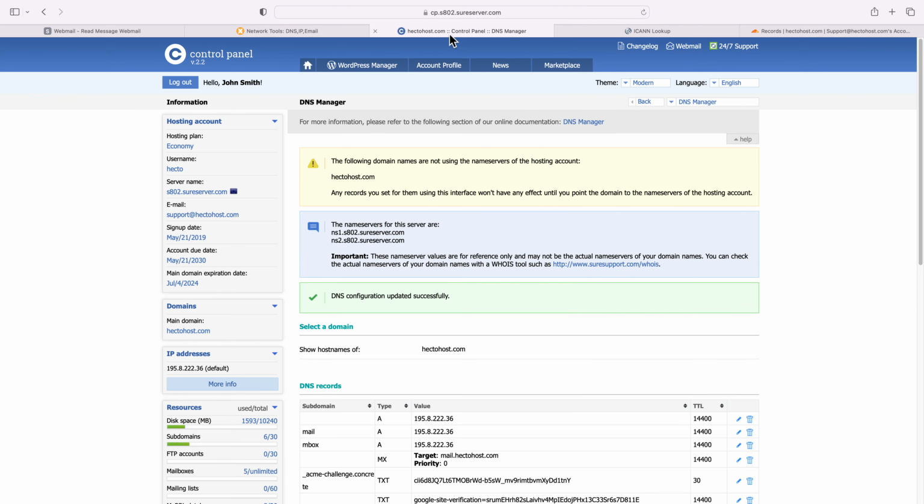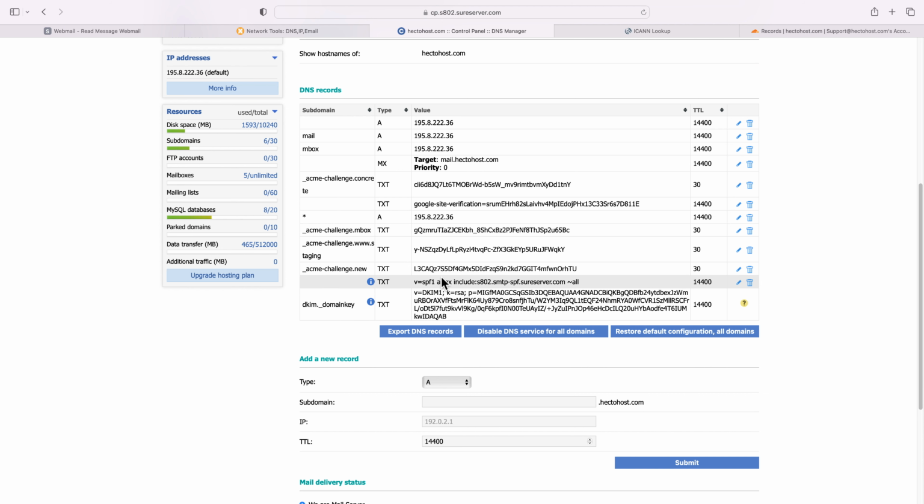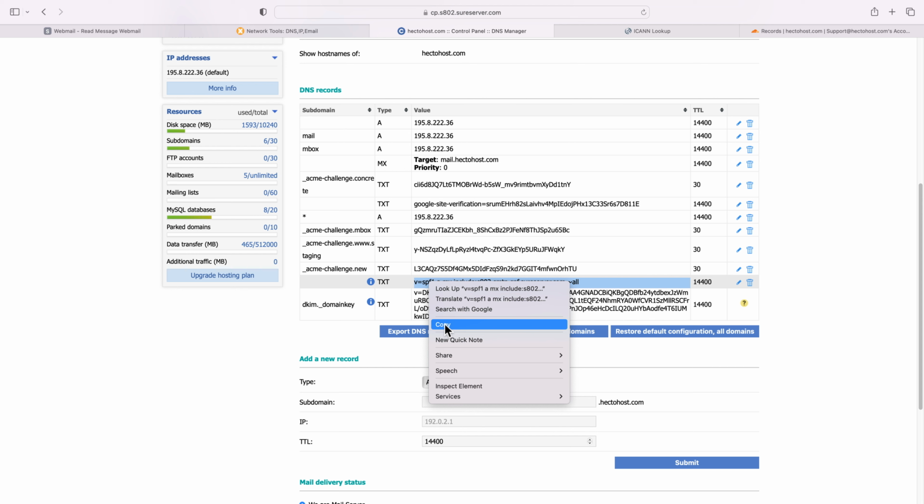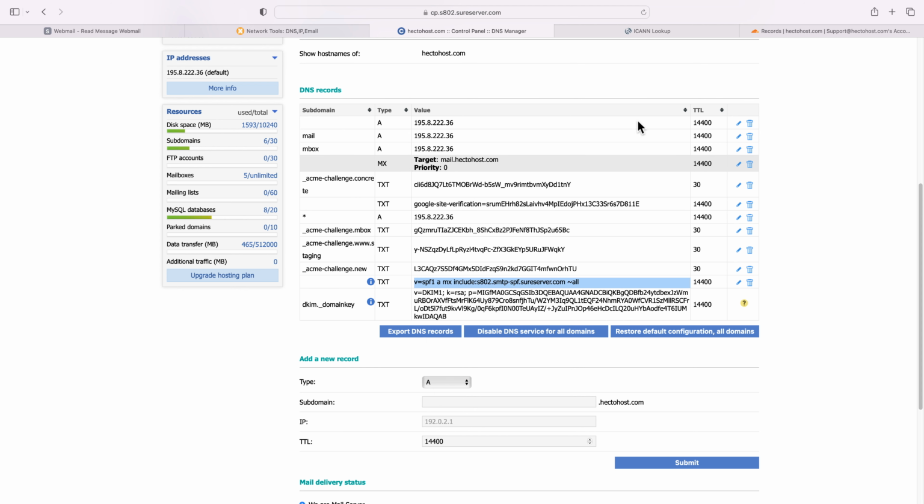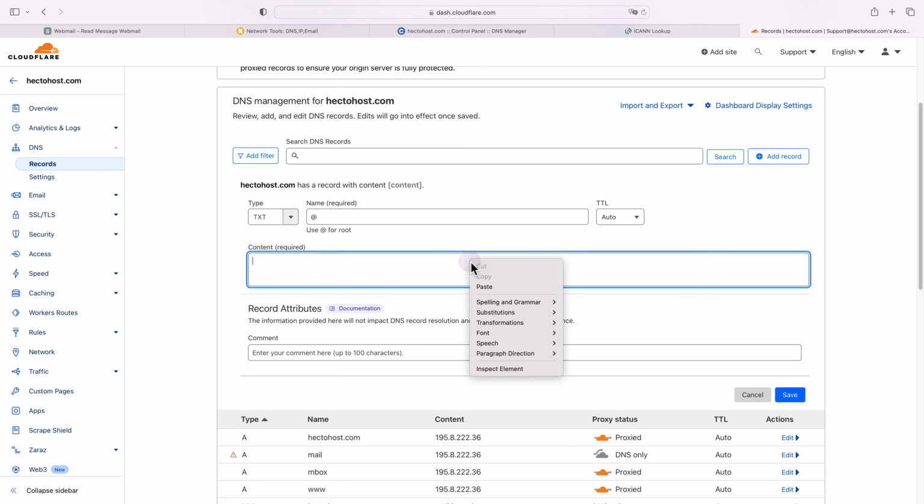So switch back to our DNS manager at the ICDSoft control panel. That's the SPF record right there. You can identify it by this string, SPF1. Highlight the actual record value, right click it and copy it. Now paste it under the Cloudflare interface and press the save button.